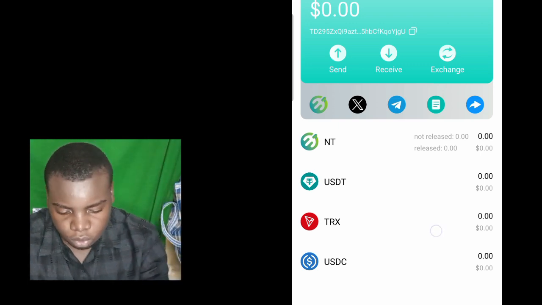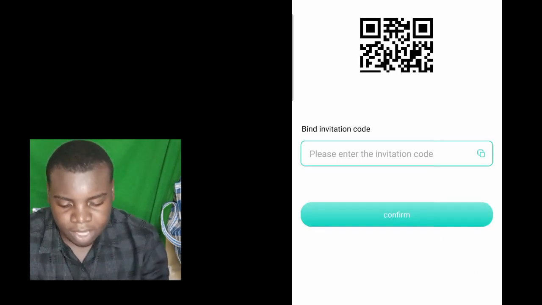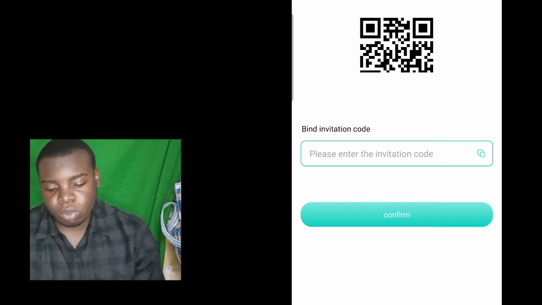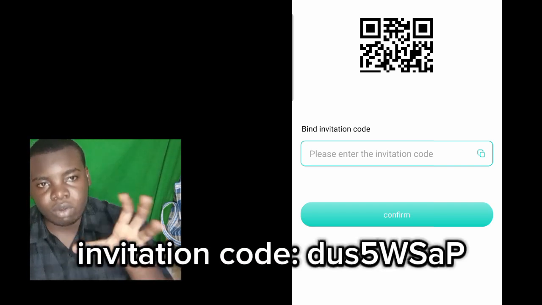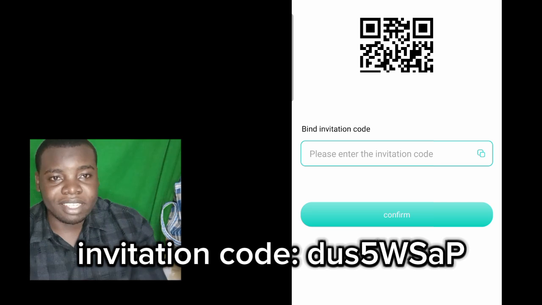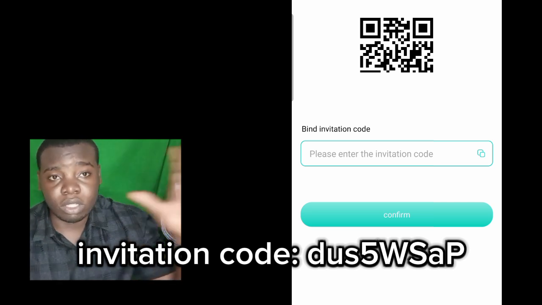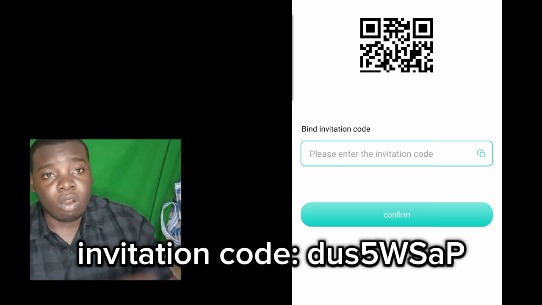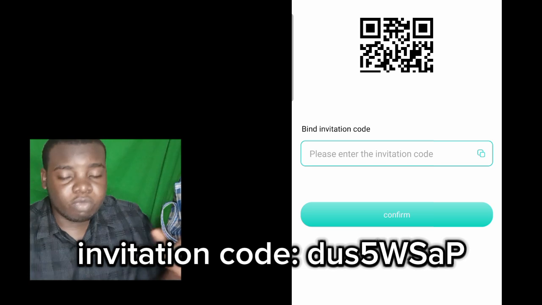You're going to click on this arrow over here, this blue arrow, and once you click on that, it's going to show you where it says bind invitation code, right? The code showing on the screen right now is the code you're going to be binding here, so you can get your free $1,000 worth of Neptune tokens. Of course, it's completely free of charge.